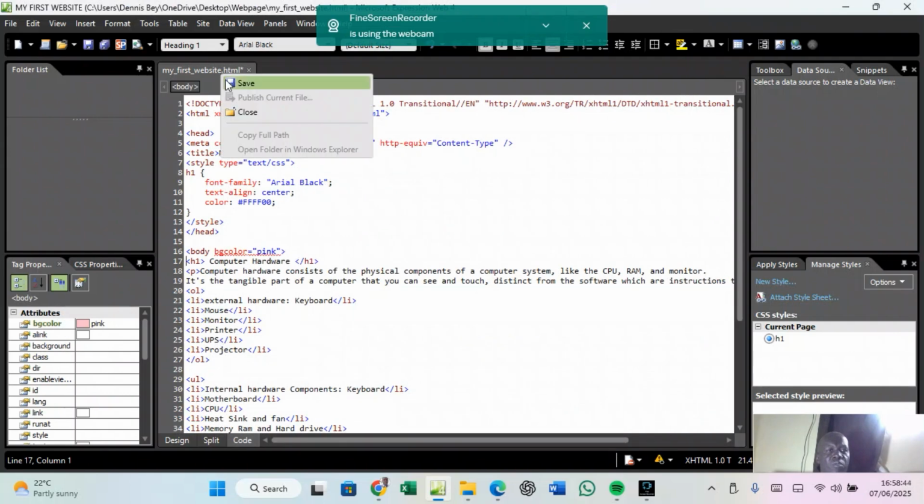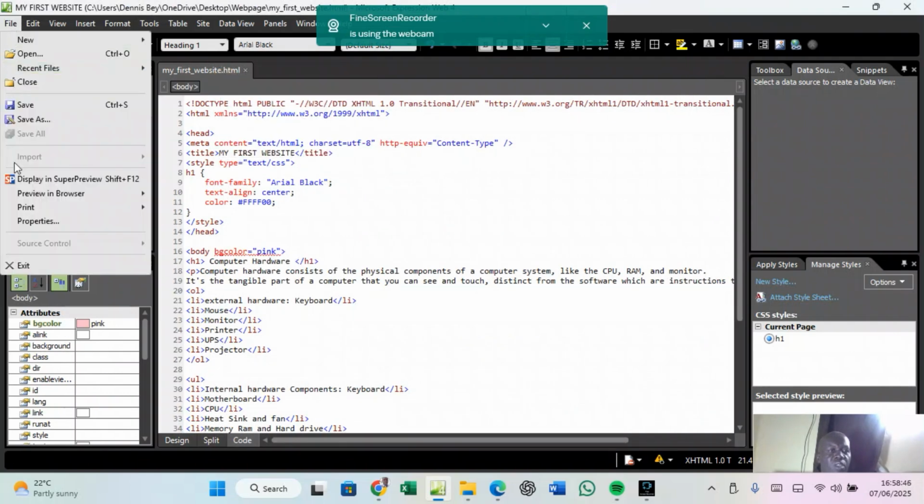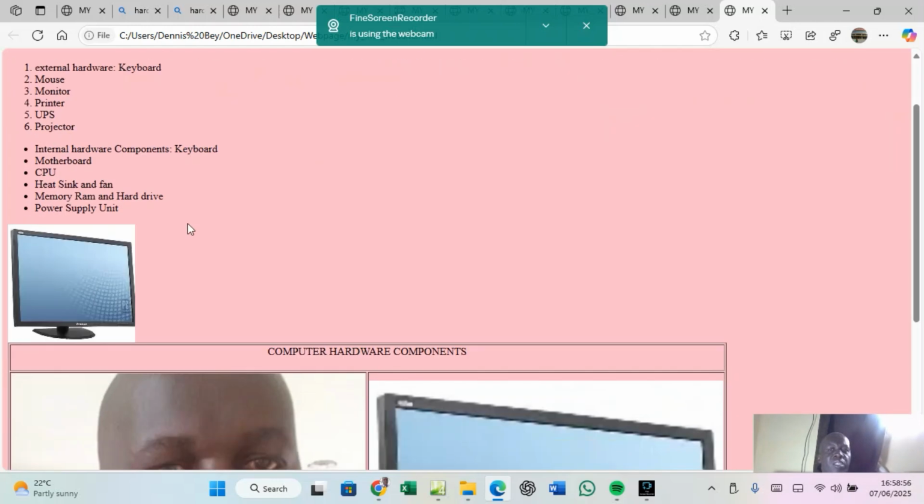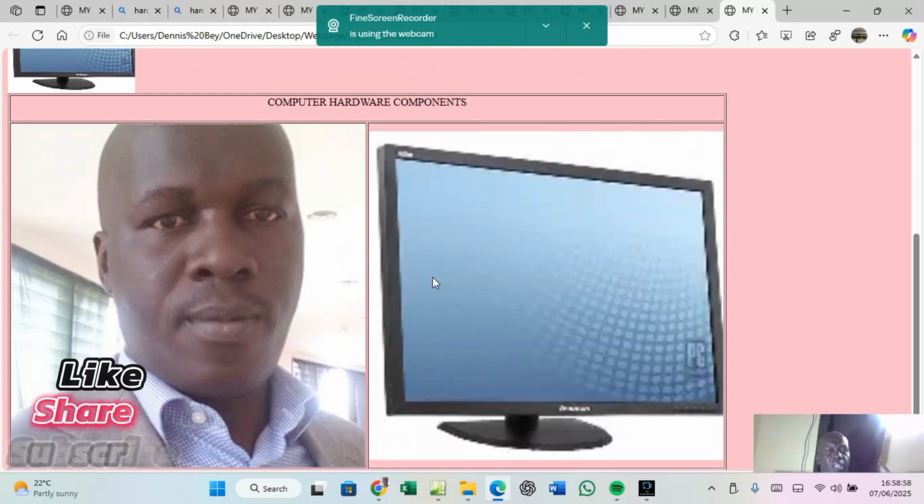And then you have to save, of course. After saving is when you preview. You see how it looks. So the color changes automatically. Even underline was supposed to be done on it. But basically, I was just trying to play around with HTML and a little bit of CSS.